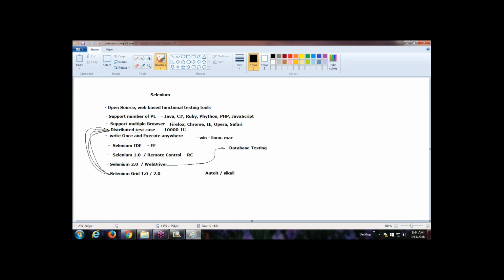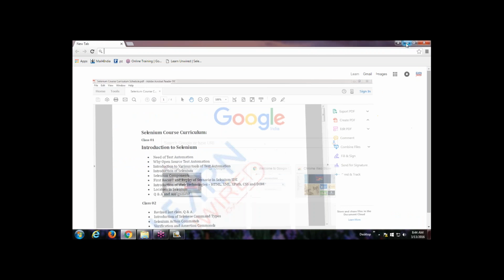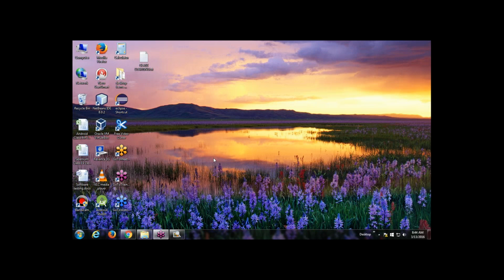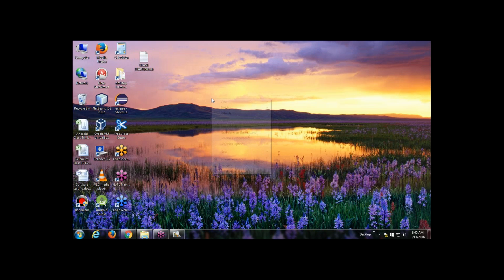Okay, so this was the overall overview of Selenium, and then we can start our Selenium IDE. What will be the requirements for Selenium IDE? Whenever you work with Selenium, the first requirement will be the internet. Internet is compulsory for using Selenium. Without internet we cannot do it, because Selenium only works with web-based applications.